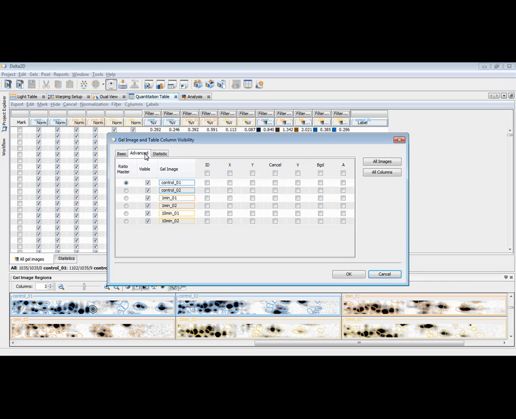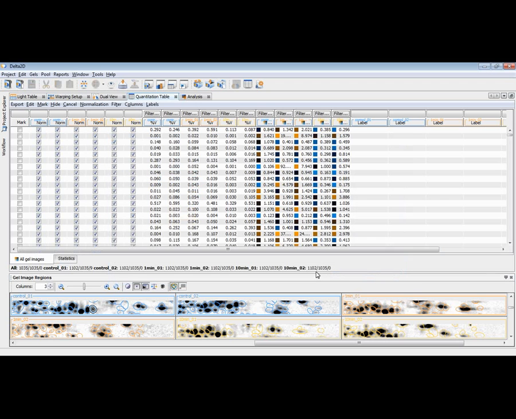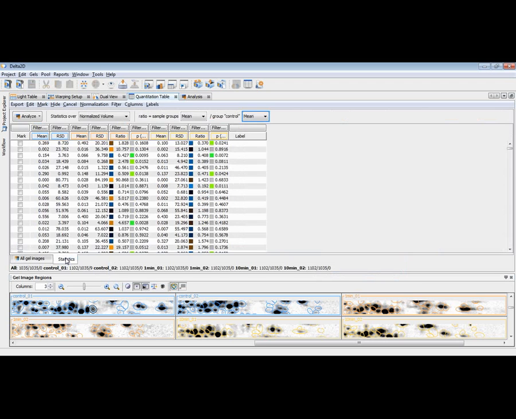You can hide or show ratios. You can have advanced attributes like the absolute spot volume in terms of gray values, the background that has been subtracted, or the spot area, for example. So there's a variety of attributes also for the statistics tables. And what we are typically interested in is, in fact, in the statistics, standard deviation, ratio, and the p-value with respect to students' t-tests.